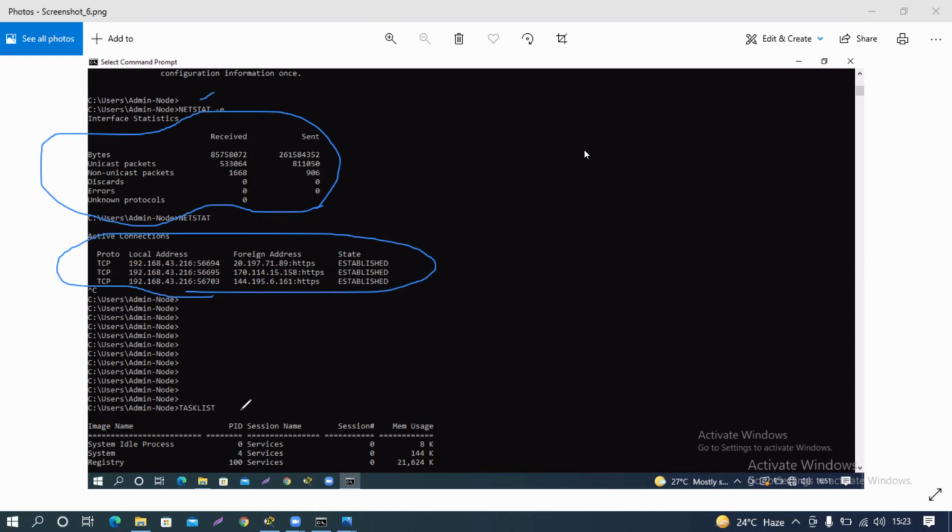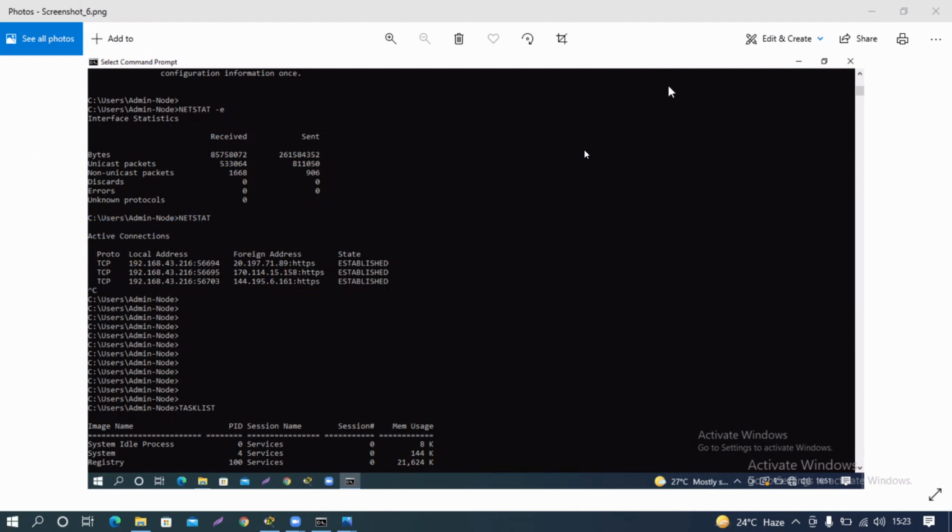Then we have this command, everyone, tasklist. Tasklist is used to display the process ID. PID stands for process ID. Every single application that you run on your system has a process ID. This process ID basically looks like this.